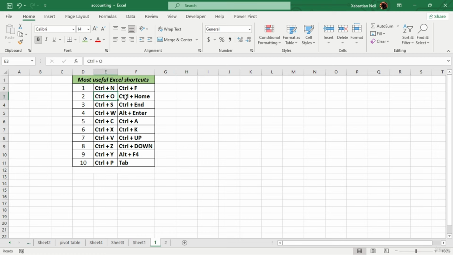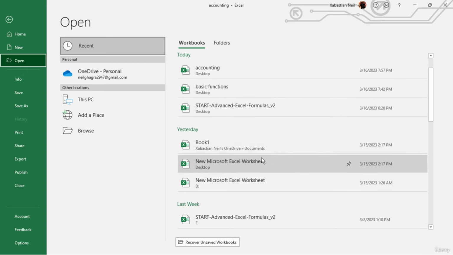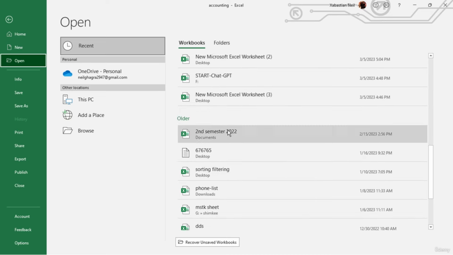Then we have Control plus O. What Control plus O does is open up the Open tab, or the Open section. Let's say you want to open a recent workbook which you worked on, or maybe a previous workbook. Just press Control plus O and it's directly going to take you to the Open section on the Home tab, and you can see there are Recent, OneDrive, This PC, Add a Place, and Browse. The workbooks which I worked on today are right over here, and yesterday's are over here, then last week, and then also older ones.